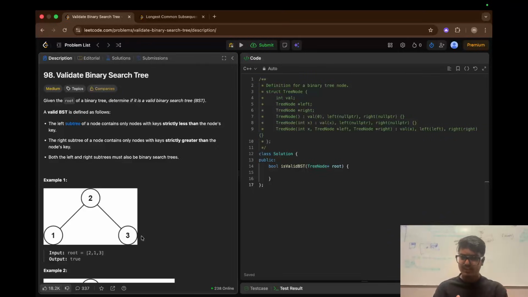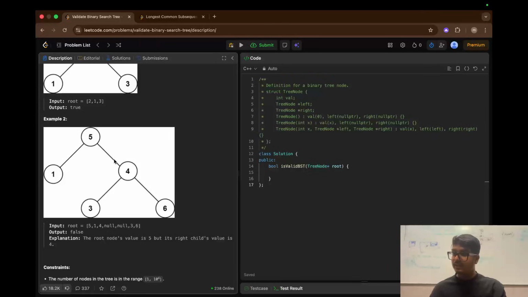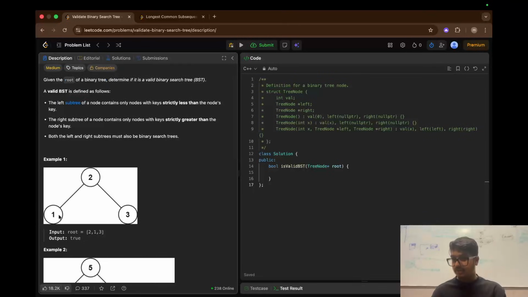Here the tree is very small, so we can easily see. What about a bigger tree? Here the in order traversal would be left, root, right. If you do an in order traversal for this, the in order would be 1 5 3 4 6. Is 1 5 3 4 6 in a sorted order? No, right? So here we return false. Here the order is 1 2 3, so we will be returning true.